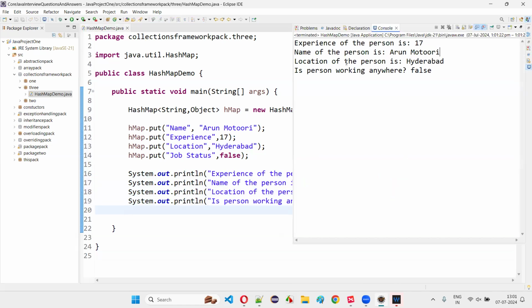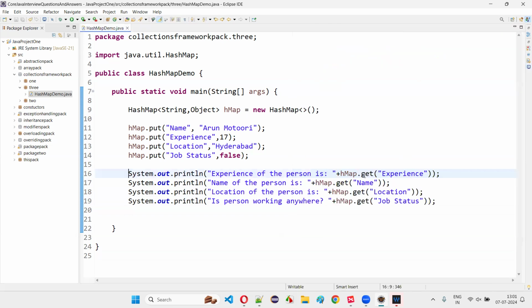Name of the person is Arun Moturi. Location of the person is Hyderabad. Is the person working anywhere? False. Here, by using the get method and passing the key name, I'm able to get the value objects according to the key given to the get method. I'm getting the values.